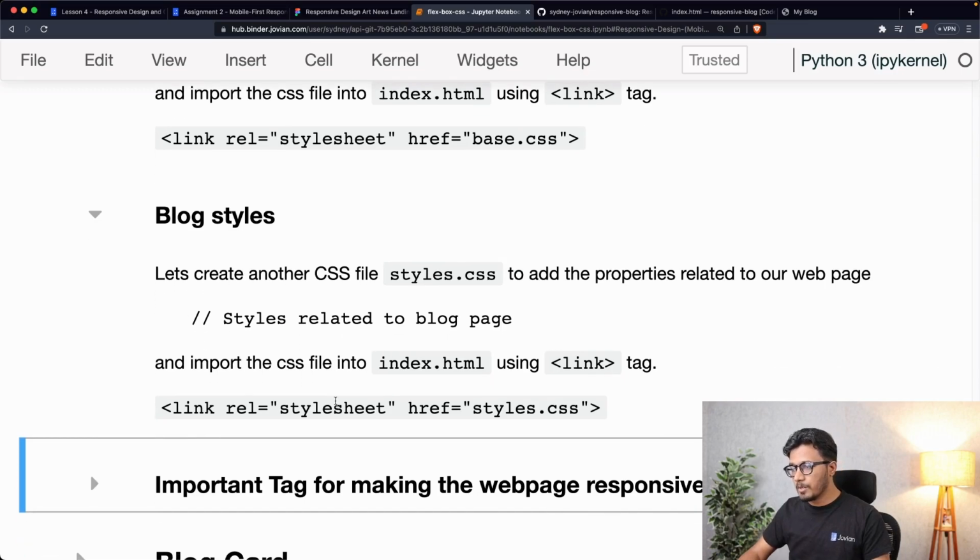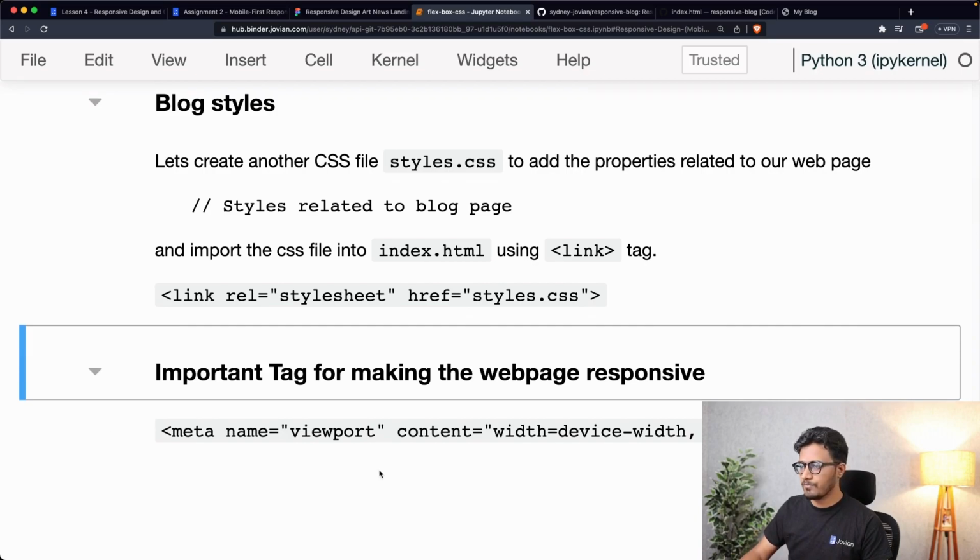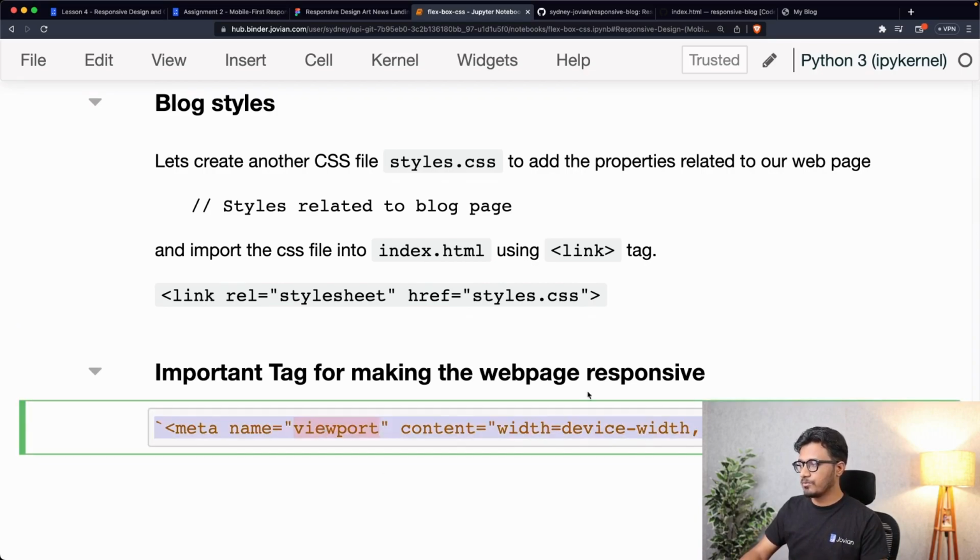All right. So there is one more important tag that is required to make our web page responsive, and that tag is the meta tag, which has the proper attribute of name viewport. So we also need to add this to the head tag.